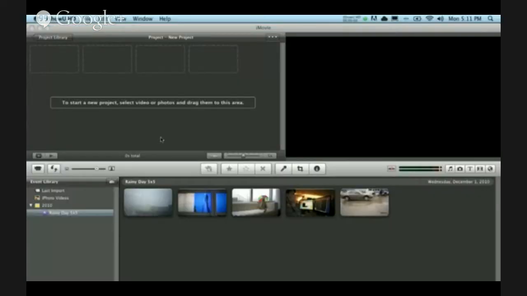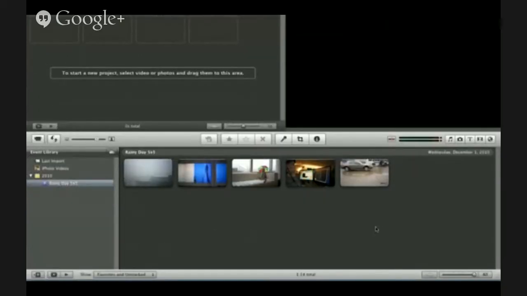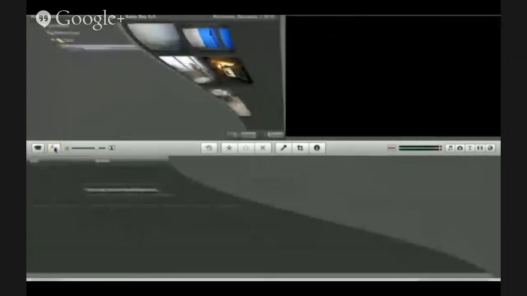When you open up iMovie, your timeline is in the top left window. The timeline is where you do the actual editing of your video. If you'd like, you can click the swap icon and it will switch places with the event library, which is where your imported footage is held.